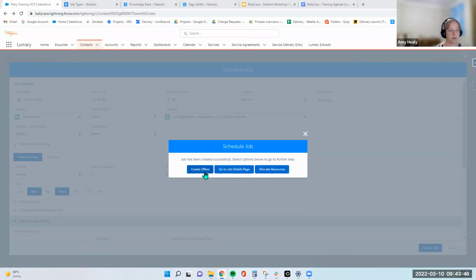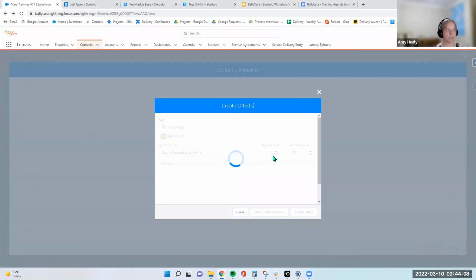The create offers, I will show this in a little bit more detail in the next session, just because we'll mirror the mobile app and we'll actually see how that works. But what this does is it actually sends an offer out to any available worker that suits this region and whatnot, and they can accept that job. So when we create offers, we can also choose who we want to send the offers to.